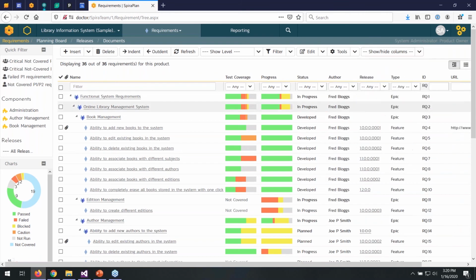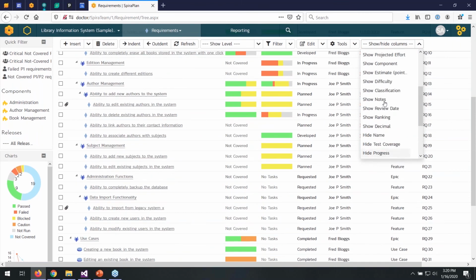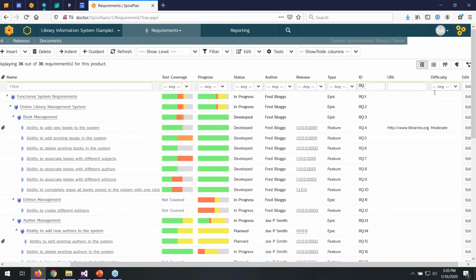We're also going to show a different column that we're not going to use. We'll show the difficulty column over here. So that's a moderate difficulty. So we've now showed that column and we've hidden the other column.